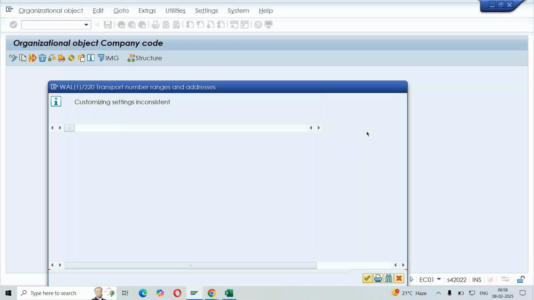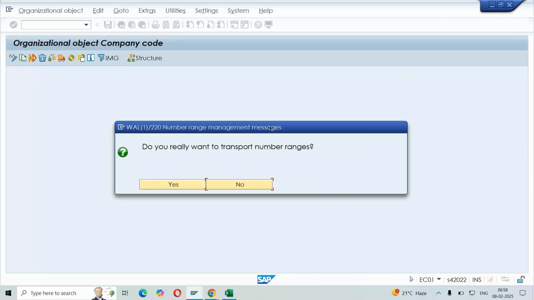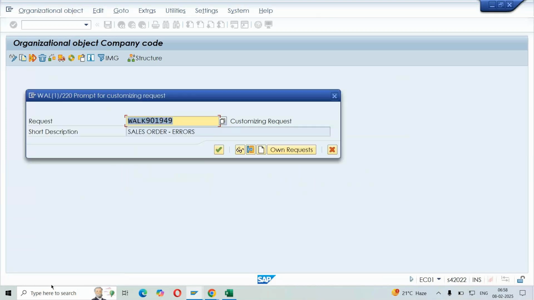to copy all these dependent entries. If you want to transport the number ranges, click on yes, and this will show how many tables are getting updated. Whatever values we save in SAP will be stored in the form of tables.